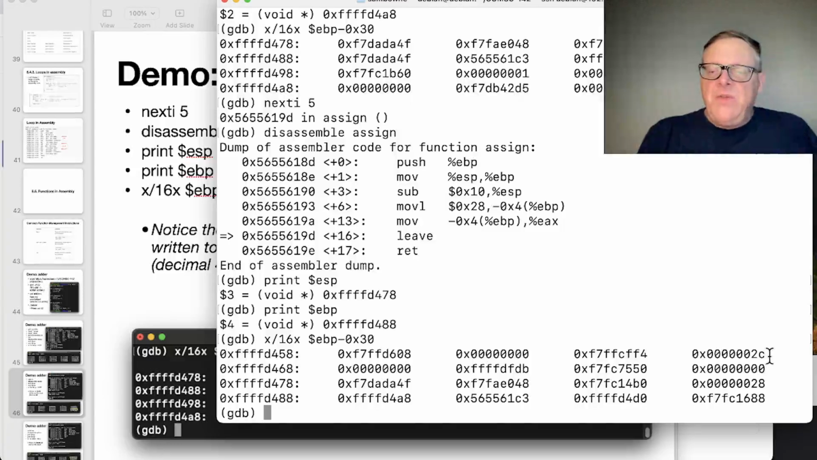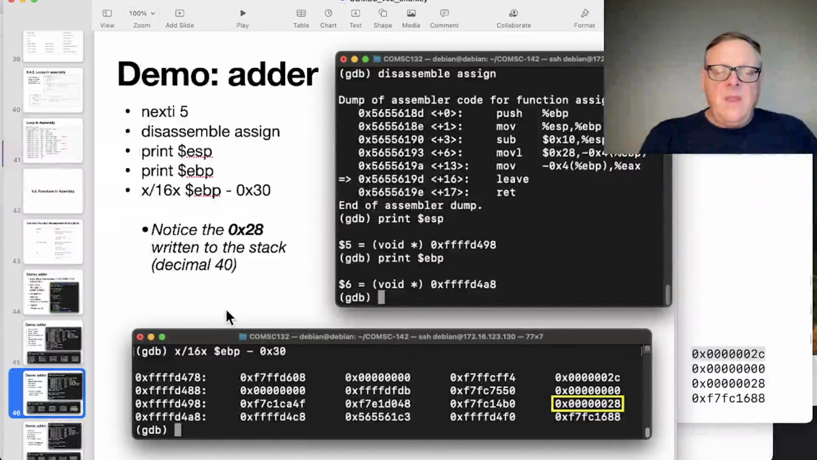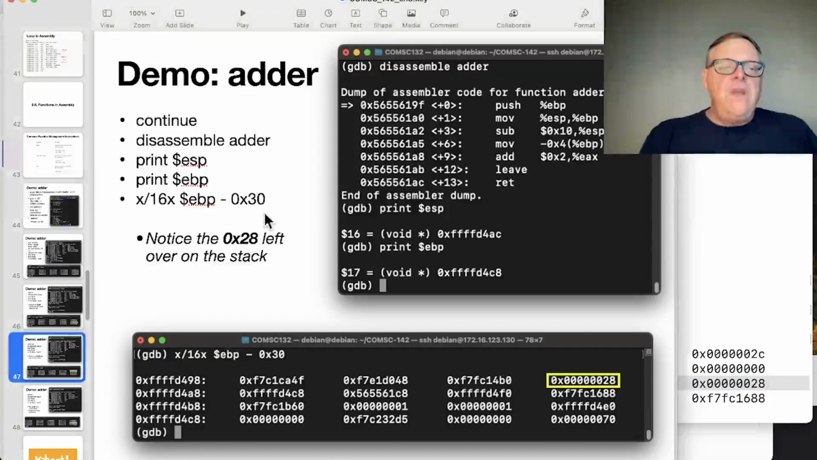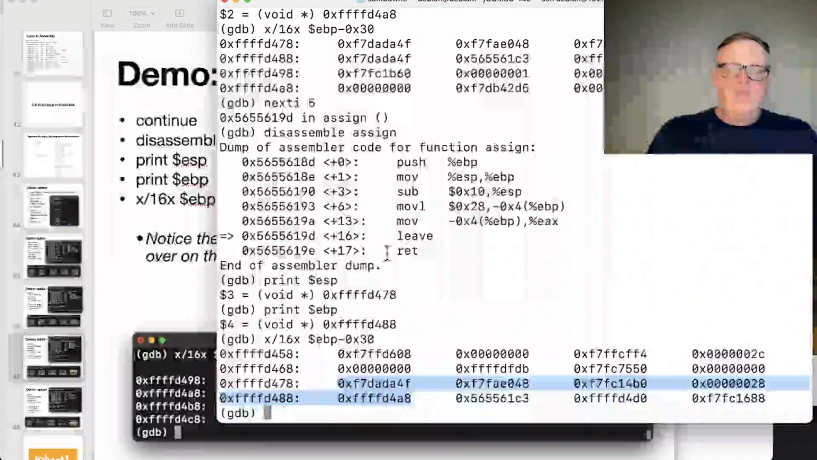And so you see there is a 2C up here on the stack memory. And there's the 28 here. That's the 40 that's been left there. And right now that 40 is on the stack frame, between 478 and 488. So this is the current stack frame, and right now that's a local variable of this routine. But when I proceed a couple more instructions and return, it will no longer be in use. So I continue.